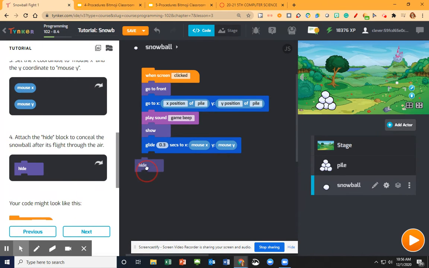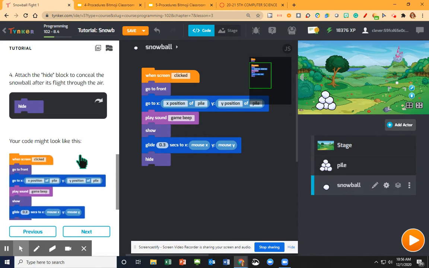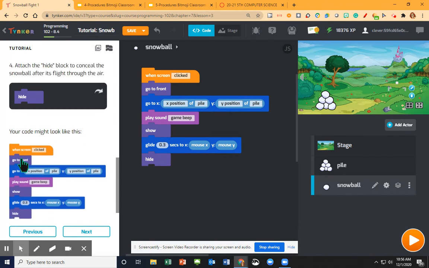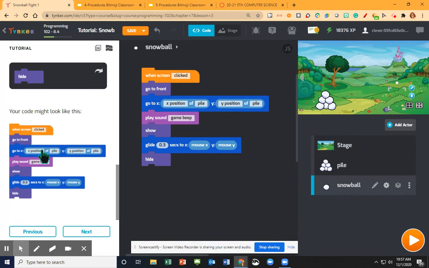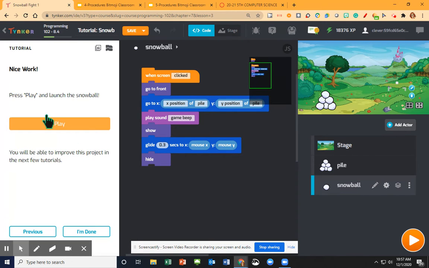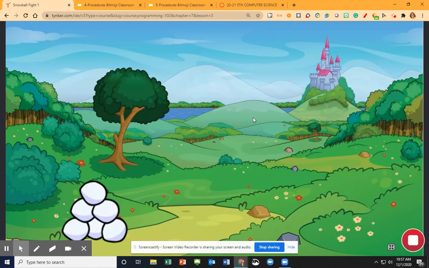So then we're going to hide. This is what our screen, so when screen clicked, go to front, go to X position of pile and Y position of pile. This is our pile, okay? So then I hit next. Now we're going to hit play. Watch this. We have no wizard. We can just throw snowballs.